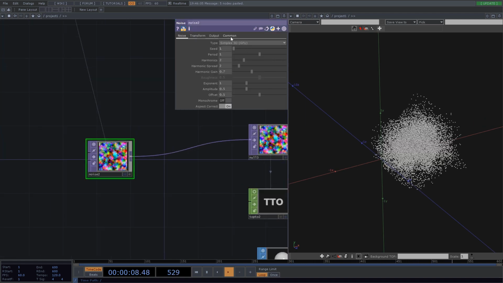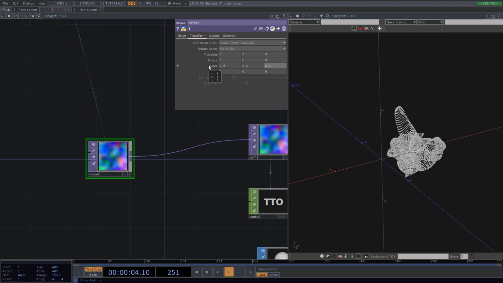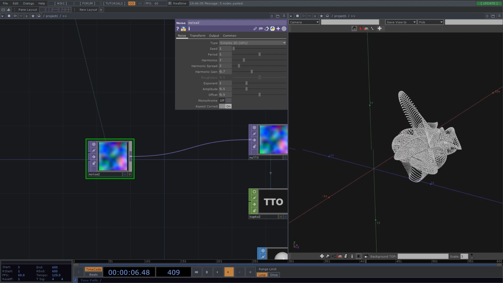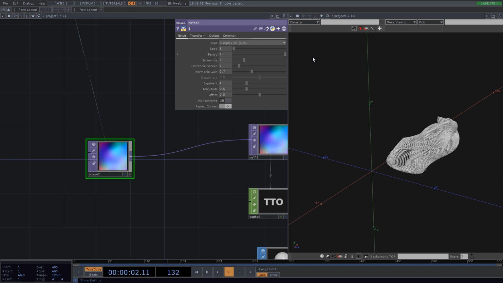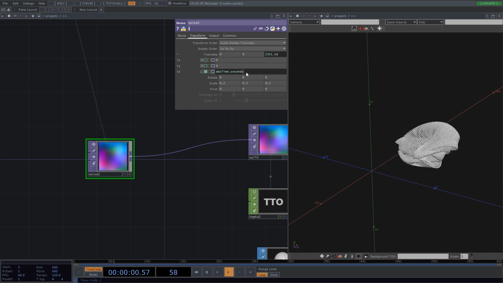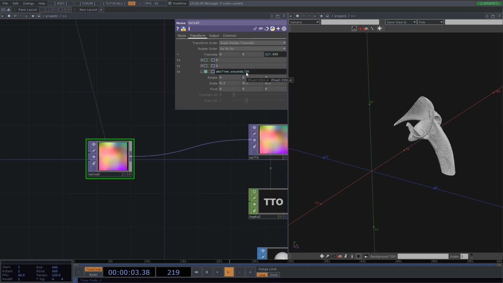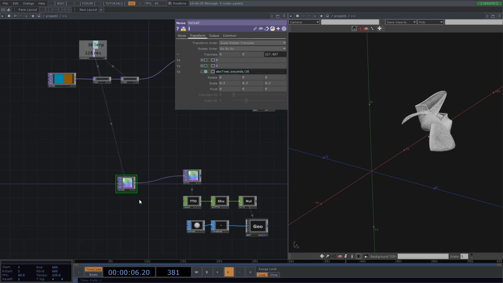Let's play a little bit here and scale it a little, and increase the period. Okay, let's make it move by translating the z-axis. So absTime, now absTime.seconds, divided by 20.